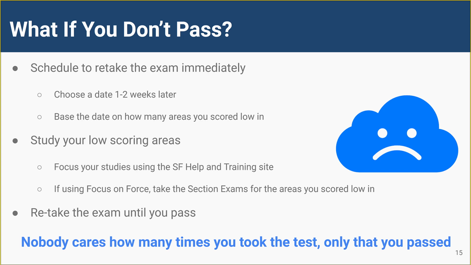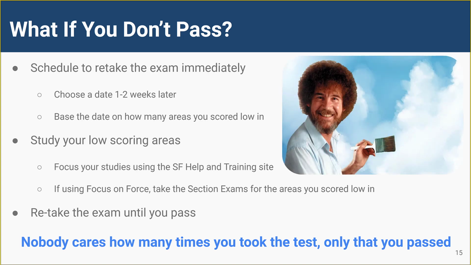study strategy. Salesforce will immediately send you an email with your results, which includes section-level feedback. This feedback will highlight your weak areas, which you can use to study for your retake. Note, you also get section-level feedback after you take the official Salesforce Admin practice exam. This is a phenomenal study aid for fine-tuning your knowledge before the test.